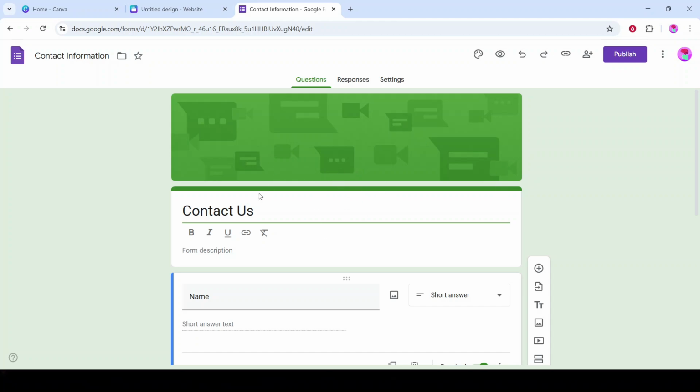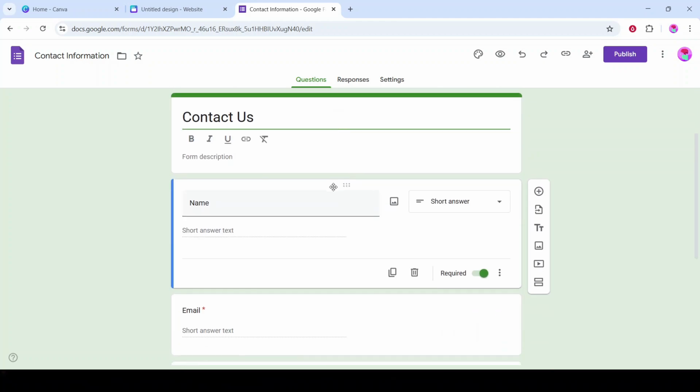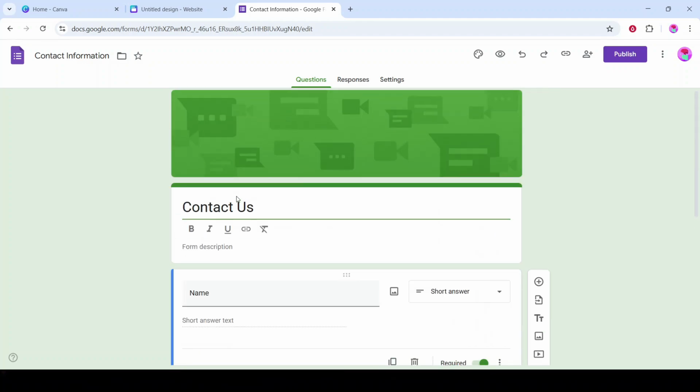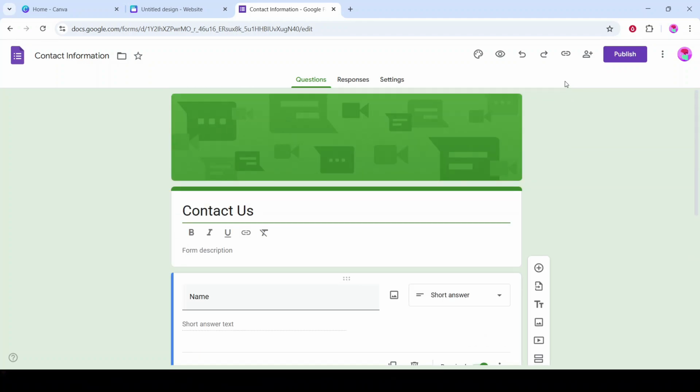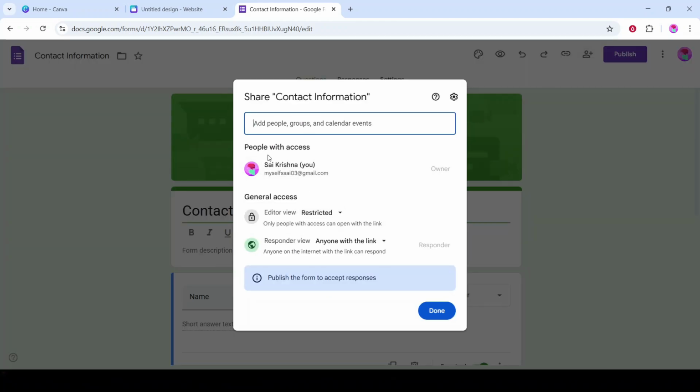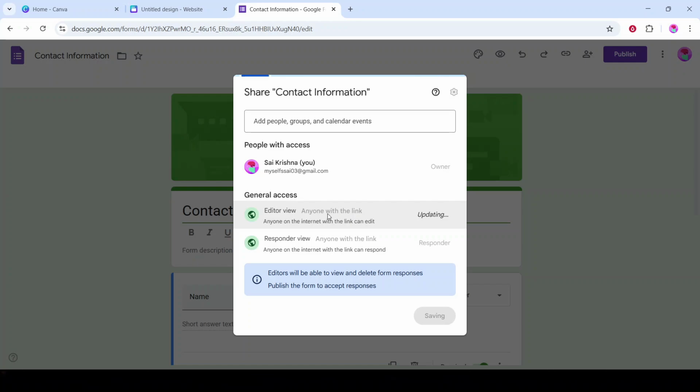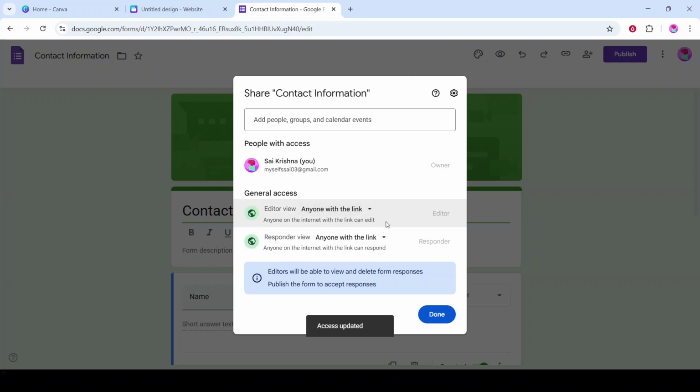Once your form is ready, open it in your form platform. We'll make it accessible to your website visitors so they can submit without signing in. Find the sharing controls, then go to the section labeled General Access. Change the permission to anyone with the link so people can fill out the form. Be sure you're granting respond-only access, not editing rights, so your form content stays protected.